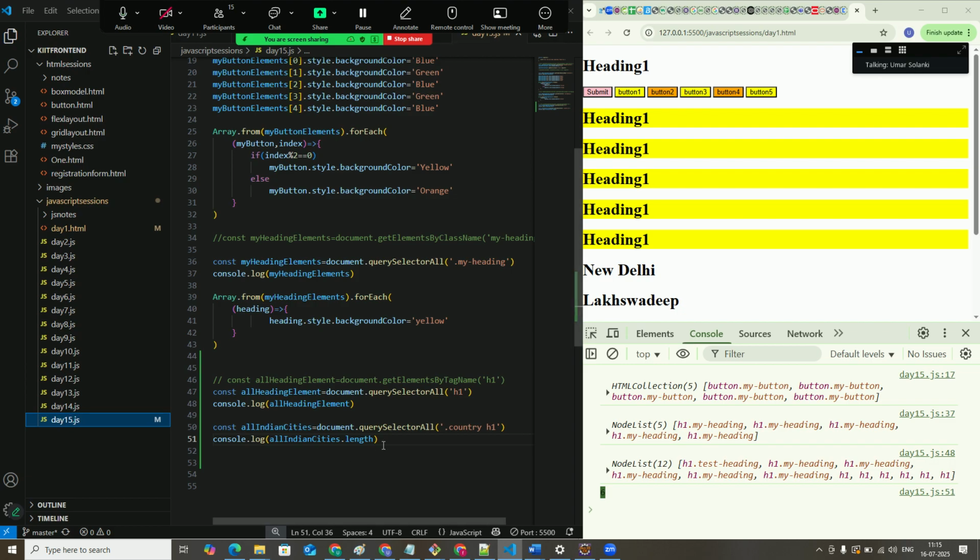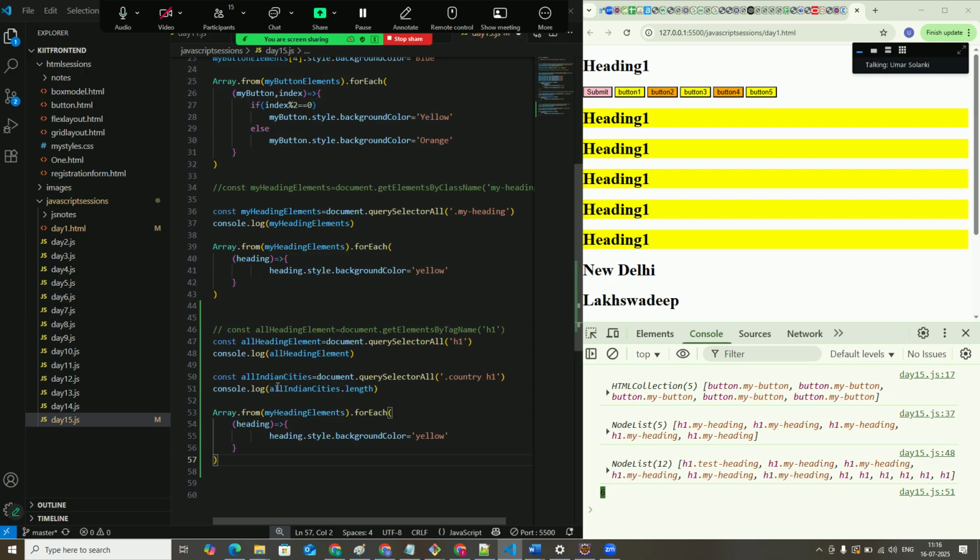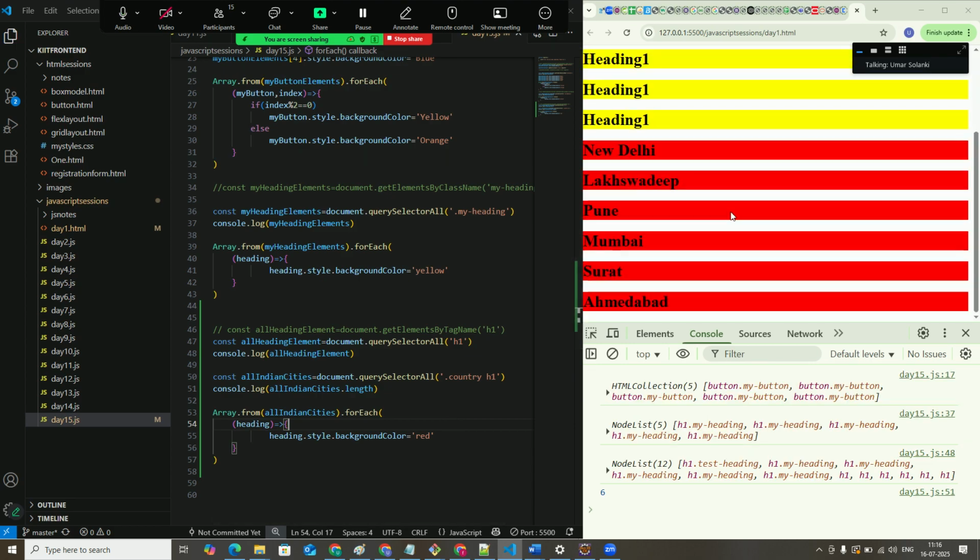And then if I try to do any CSS with that, if we run a loop on this and change the color to red, it will impact all the cities.